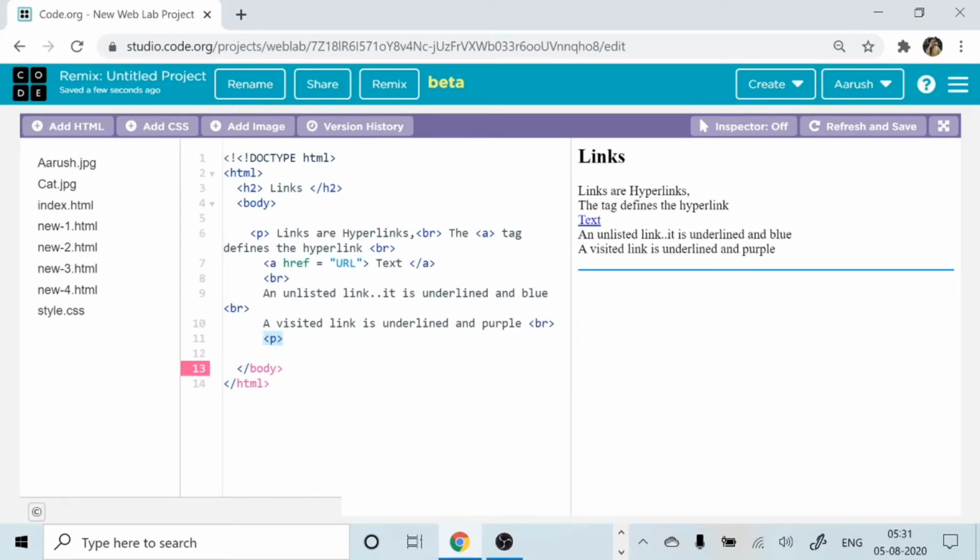So I'm saying an active link is underlined and red. All right, so you can make out from this which type of link it is. Now I'll show you one example. How do we do this?